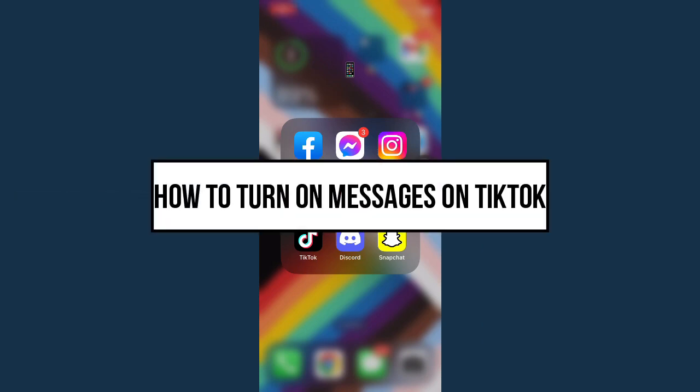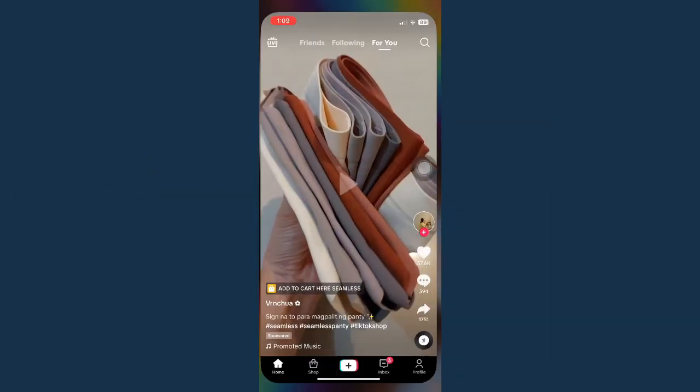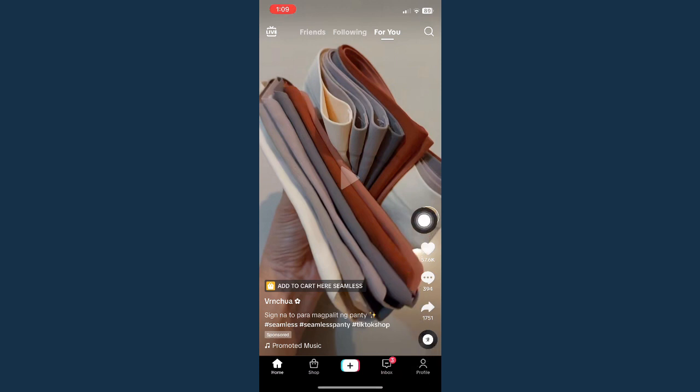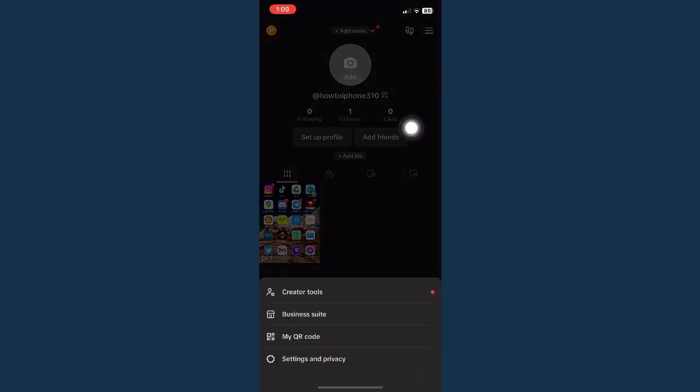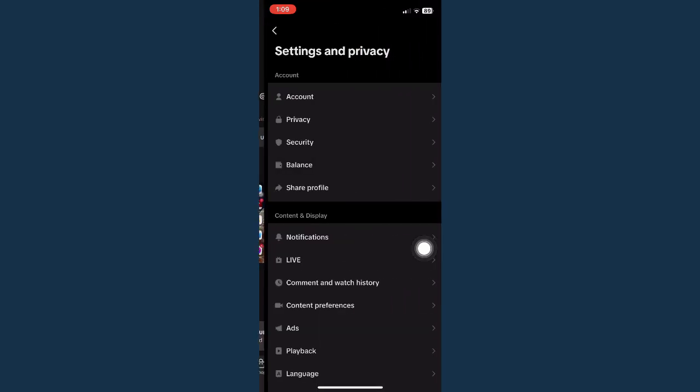How to turn on messages on TikTok. First is by opening your TikTok app and then go to your profile found on the lower right corner of the screen. And then click on the three lines found on the upper right corner and click on Settings and Privacy.